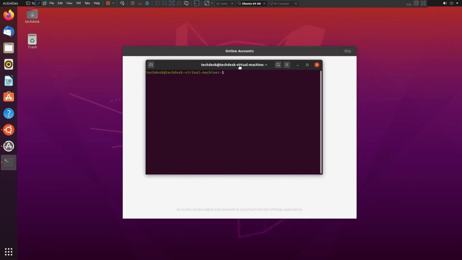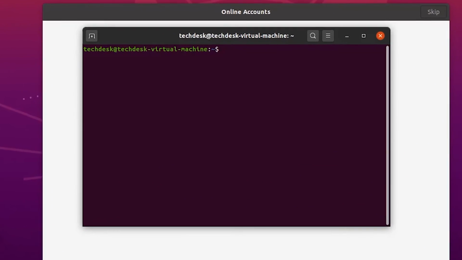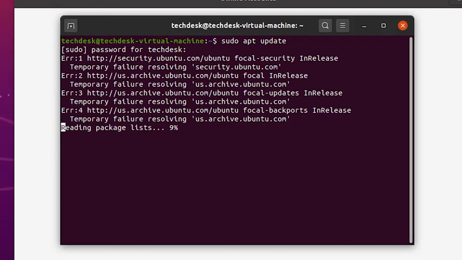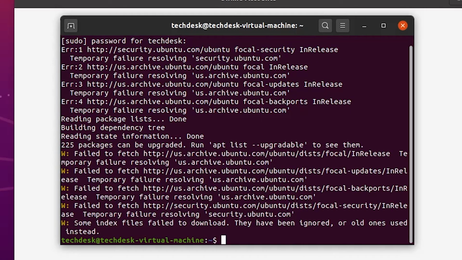You're going to enter a few commands. I'll put them all in the description. You do sudo apt update. It's going to ask for your password. Just type that in, let it run. The next one is going to be sudo apt install open-vm-tools-desktop.